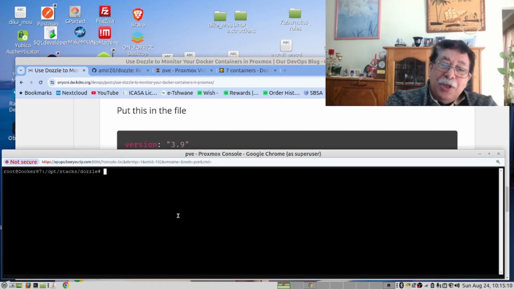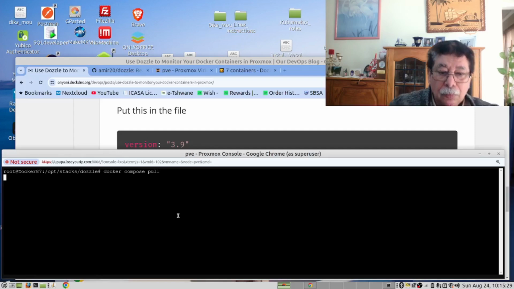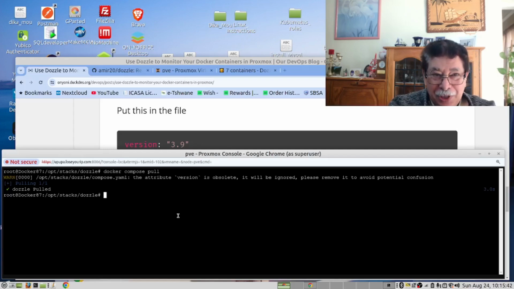At this point in time, you will start the container. However, we do something different in our channel. We do a Docker Compose pull first. And you can see it ran quite quickly because we were testing, so we already had the image. But depending on your bandwidth, it'll take a couple of seconds.